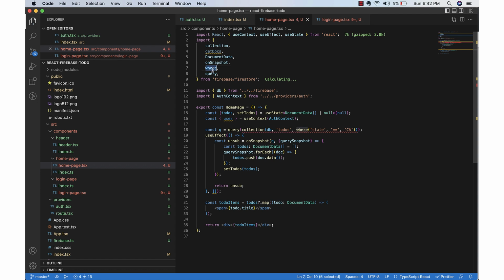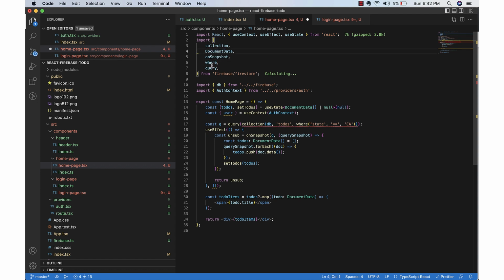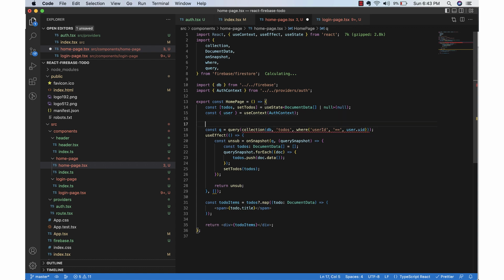So let's import the where, and in our case, the where condition is, we want only the user ID, that user ID is equal to the current user dot ID. Okay, so it is providing the UID as per the Firebase user type. So we'll get that.